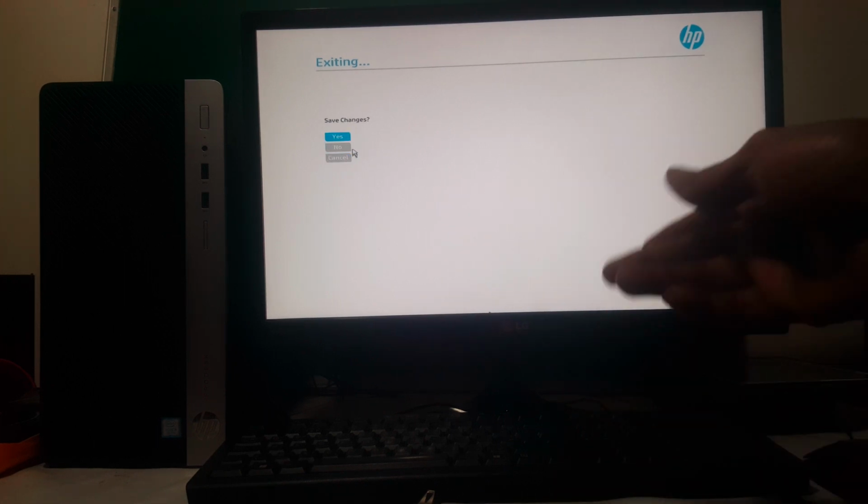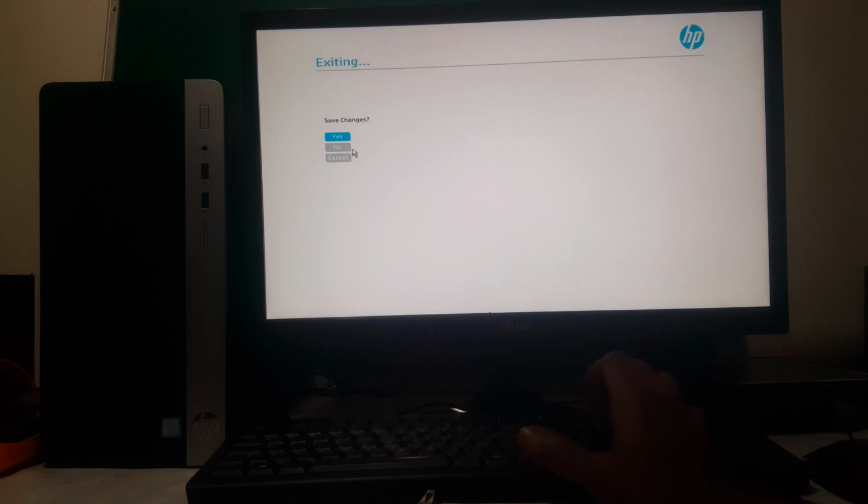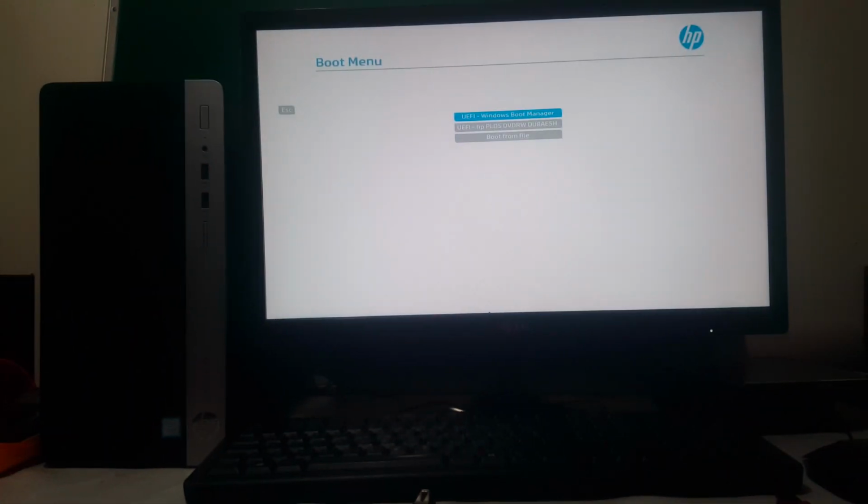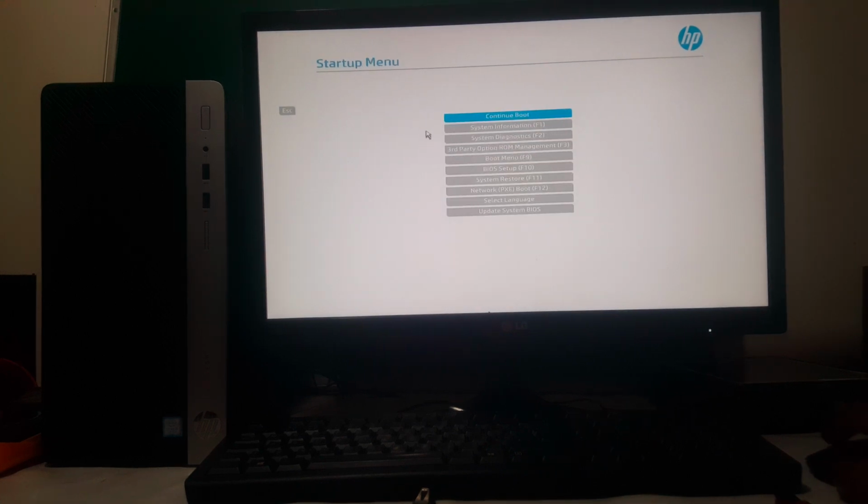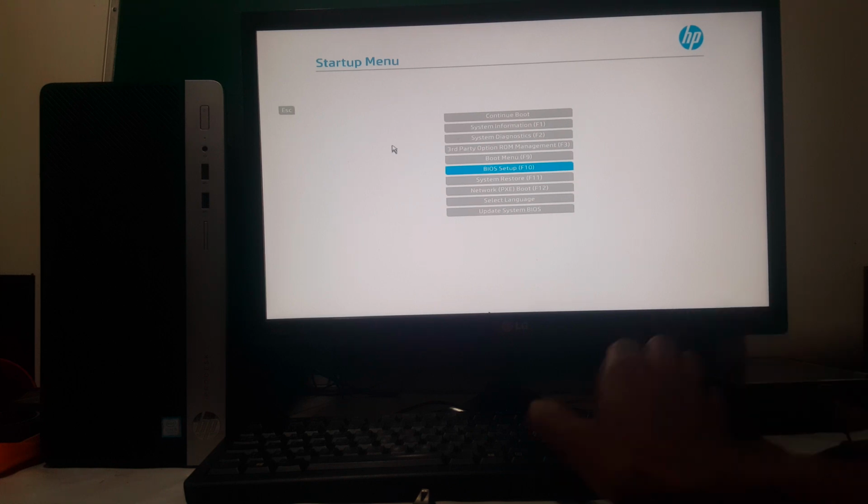Then I click on my enter to save changes. Then after you click F9 so that you go to the boot menu, you will have the options for booting files from, actually you click F12 to do that. So I'm going to click Ctrl Alt Delete to restart the PC.